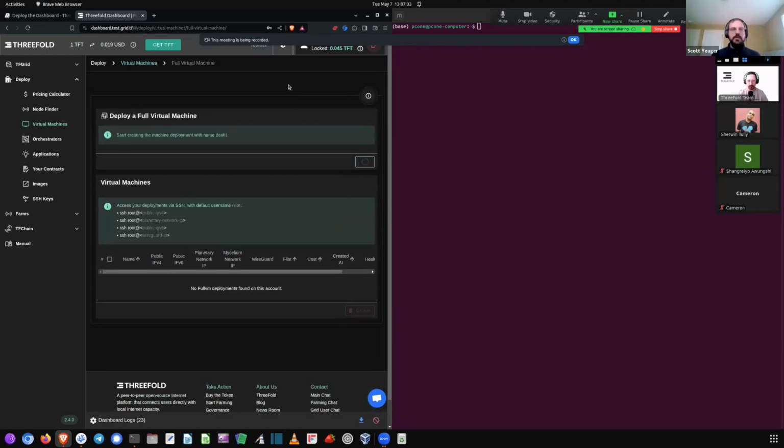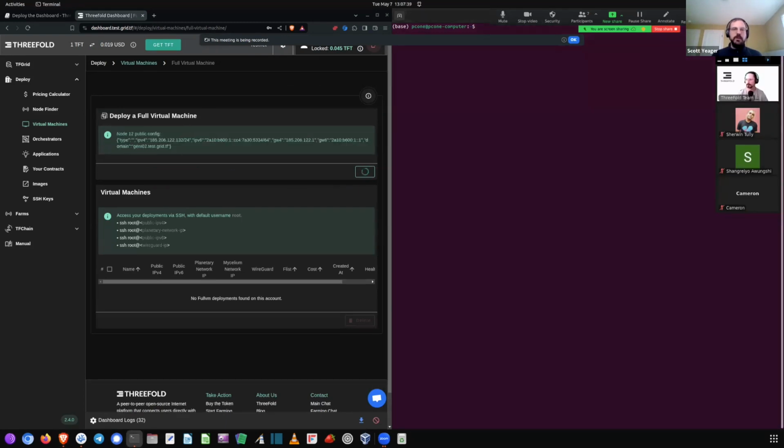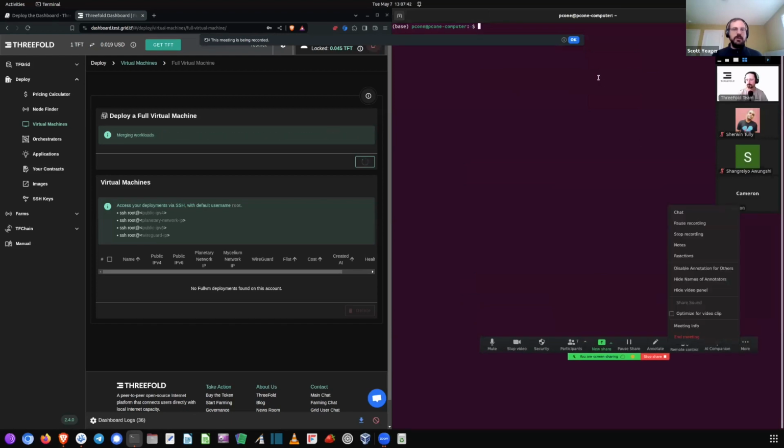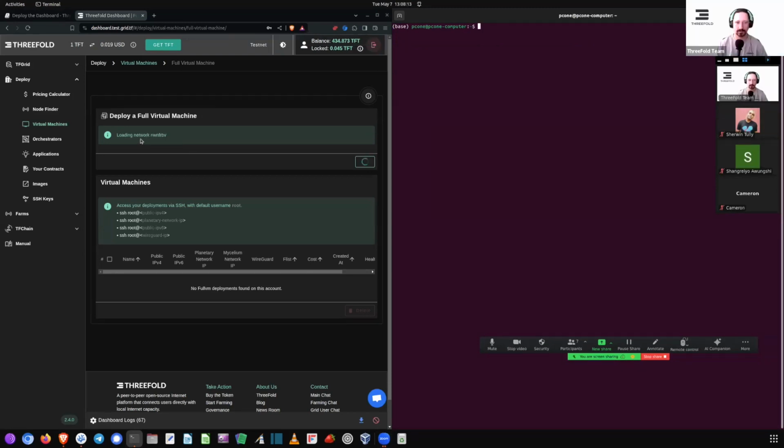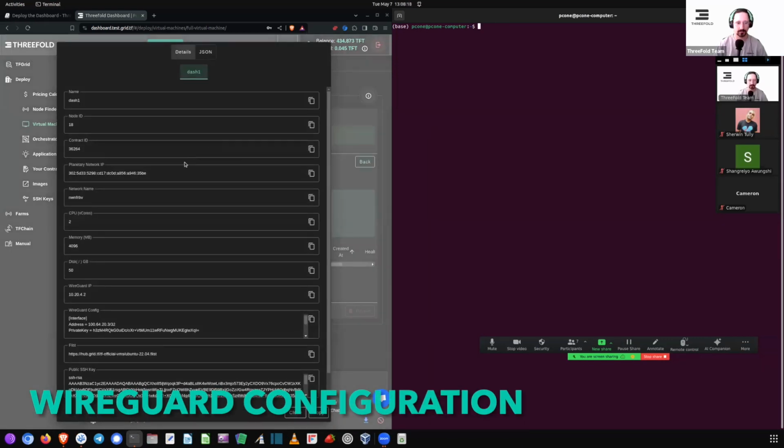Should mention here too that the networking options at this point are only relevant for your SSH connection. So you can use Mycelium, you can use Planetary Network, Yggdrasil. It doesn't matter what you choose at this point, you'll still be able to add the gateway later on, and those things are independent. We can see now it's loading the network. Usually it takes a couple of minutes, so now we have our deployment.